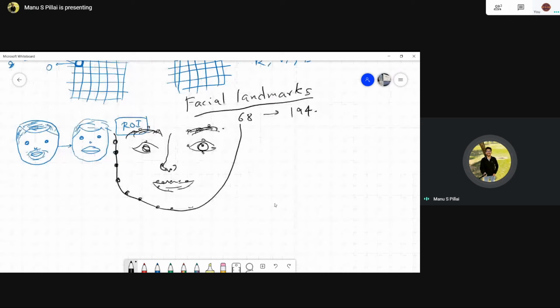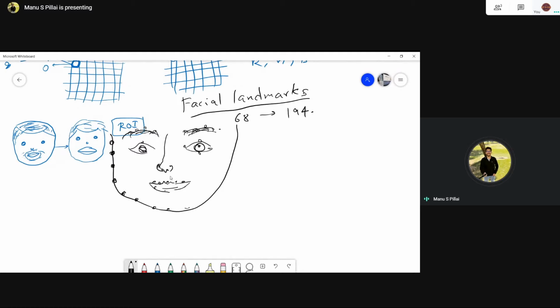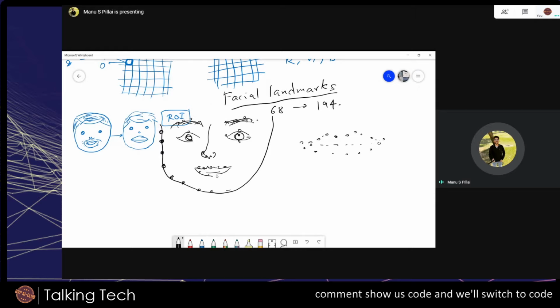Once I have this facial landmark, I have a set of dots that belongs to my lips. These dots will be something like this, the outer dots will be something like this. After this, what I'm going to do is I just have to enlarge this. Enlarging this is again a little bit more complex.